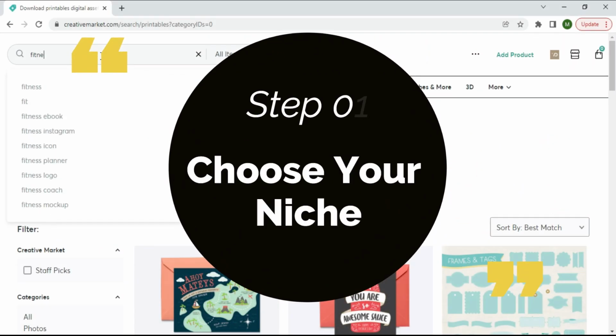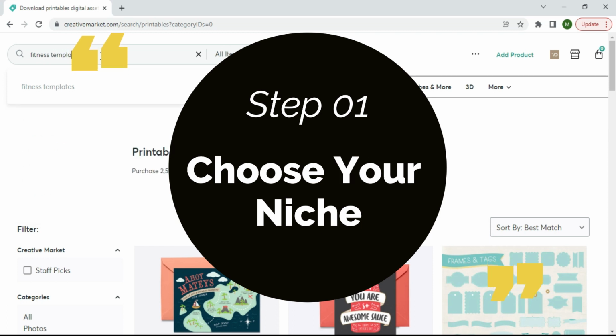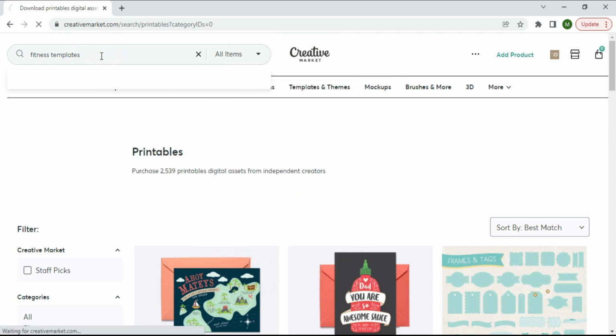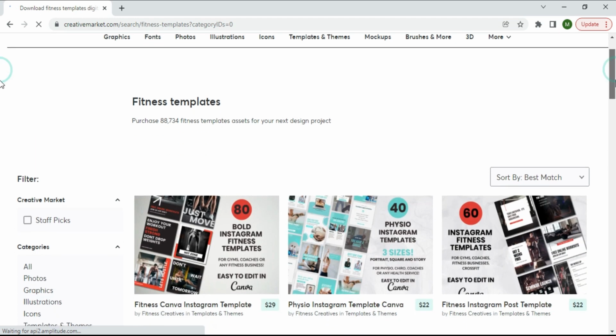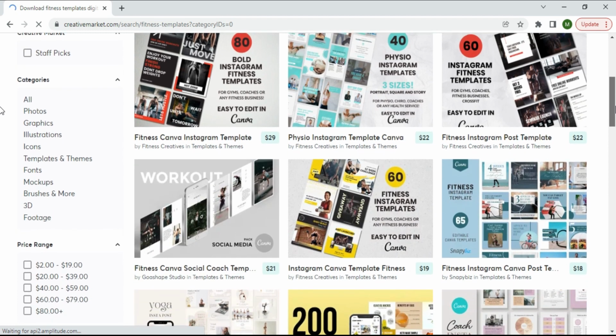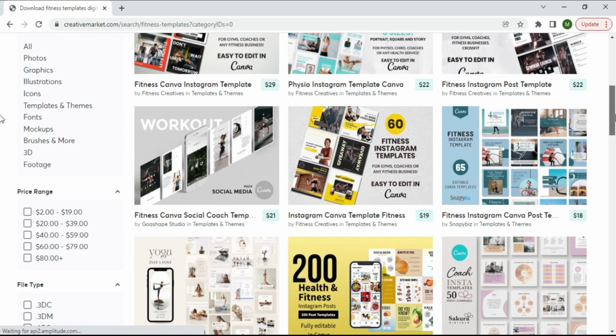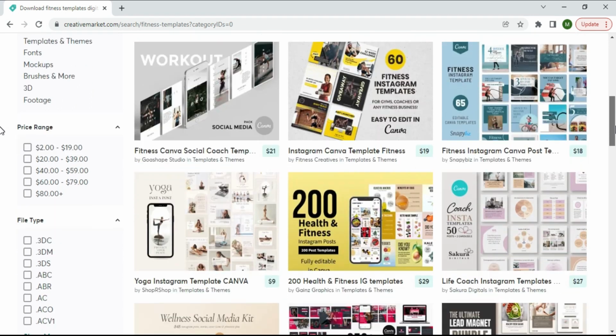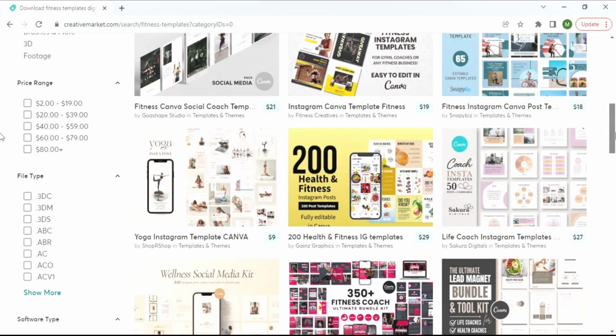Step 1. Choose your niche. The first step in creating and selling printables is to choose your niche. Your niche is the specific area or topic that your printables will focus on. It can be anything from fitness and health to home organization and productivity. The key is to choose something that you are passionate about and that will resonate with your target audience.